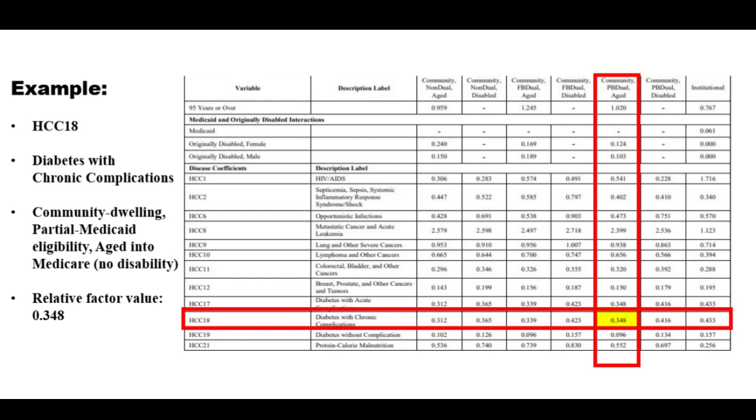Then there's the member's Medicaid status, which indicates if a patient is eligible for Medicaid, which can affect healthcare costs. Then next, the member's disability status, which reflects if a patient has a disability, influencing their healthcare needs. Another factor is where the member resides, in the community or an institution such as a long-term care facility. Additionally, there are interaction terms. These capture the combined effect of multiple conditions or factors on healthcare costs.